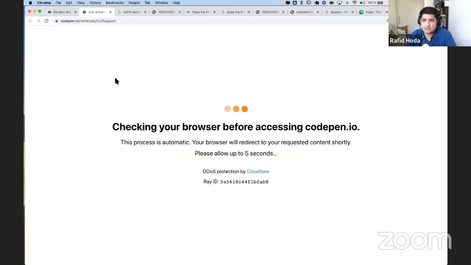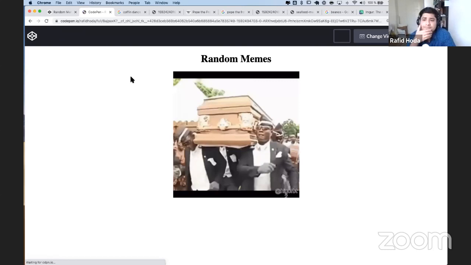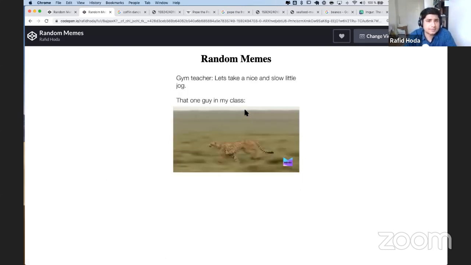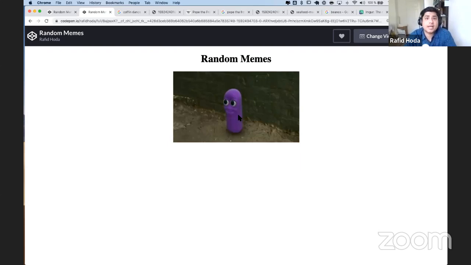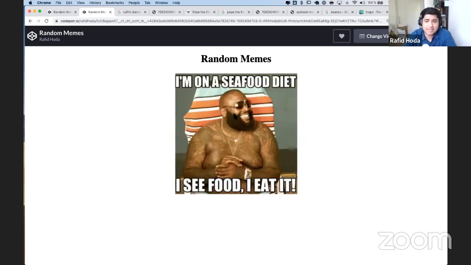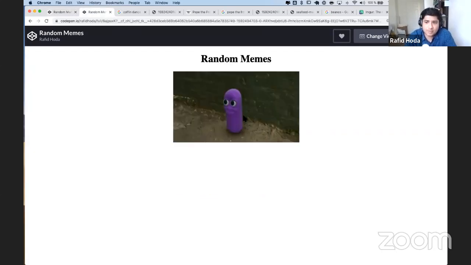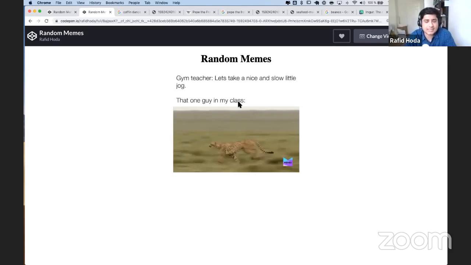Random and wait. Okay. Something happened here. Checking your browser before accessing CodePen. Okay, let's give it a second. There we go. Let's see if it works. Click. Okay. I don't know if it's random though, because last time it was going to this one too. Let's click it again. Hey, it's working. Every time I click, this code is being executed and it's actually giving me a random meme every time. Very nice. It's working.